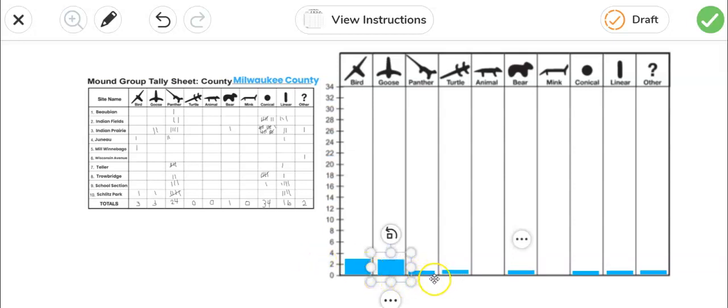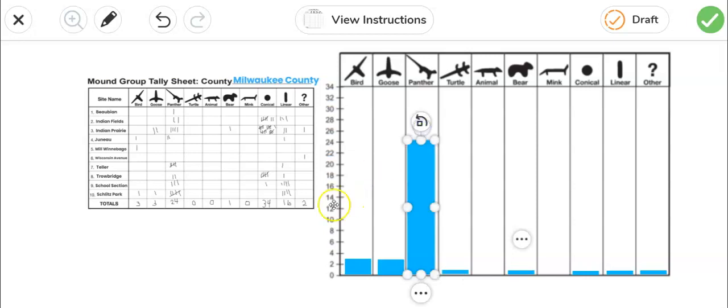Then this one is going to be 24. Okay, here we go. It's a little tricky. So 24, and I'm just going to have to be careful. Get as close as I can here. 24. I think I got that pretty well.